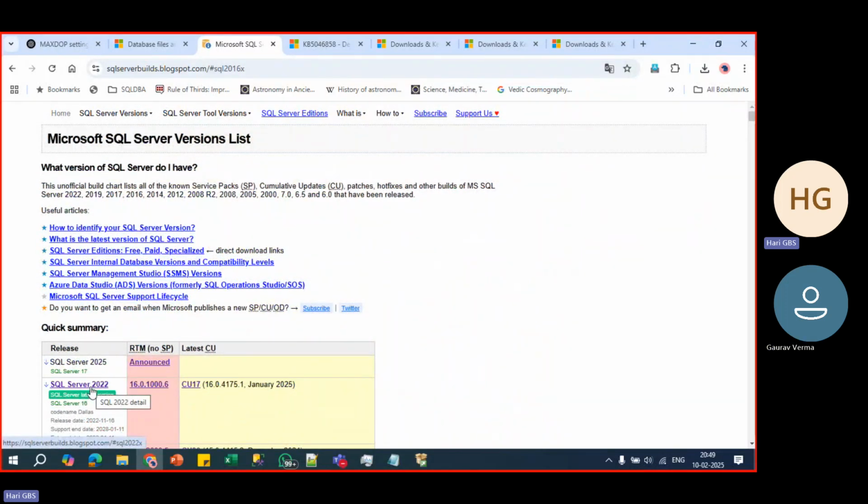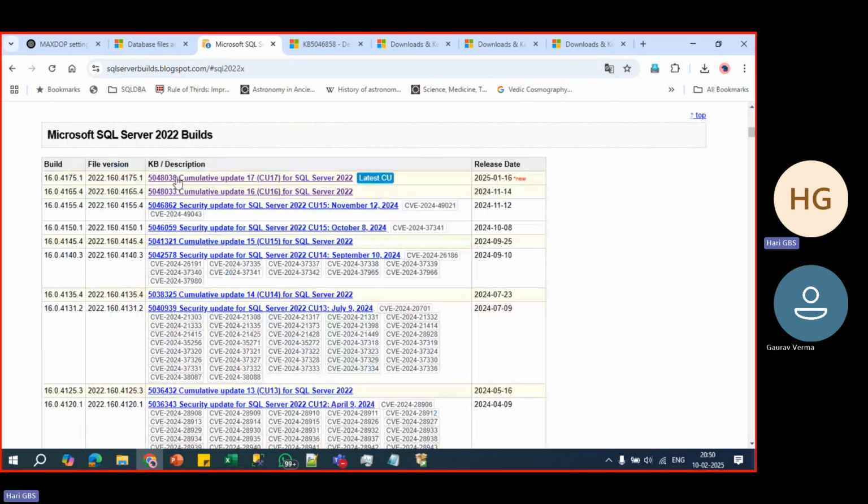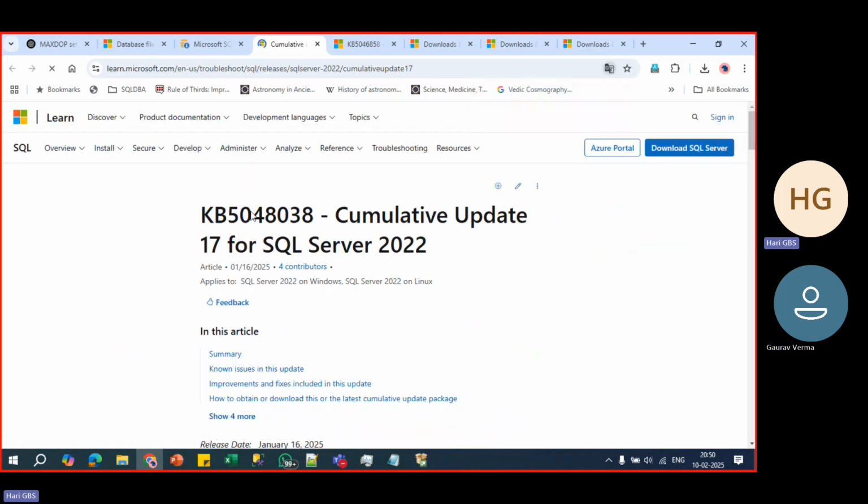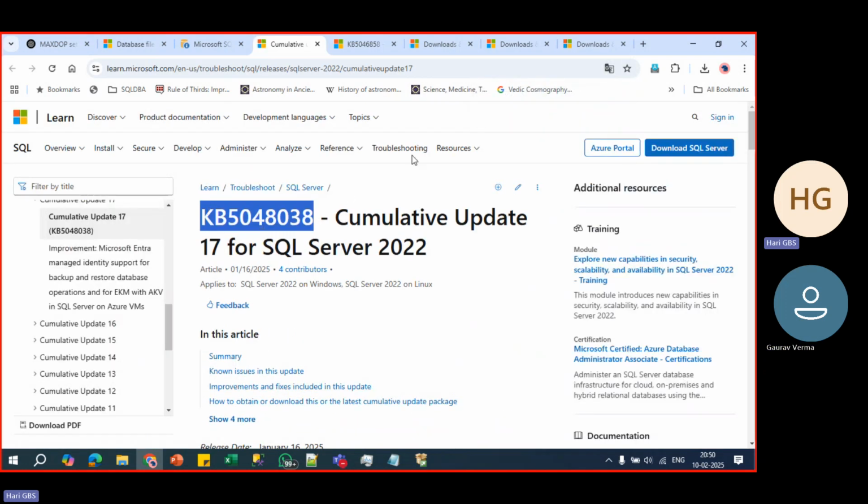Go to the list of patching files. Note this KB number, otherwise click on this link and you'll get the KB number. Note this KB number. Then go to Microsoft. Let me explain.